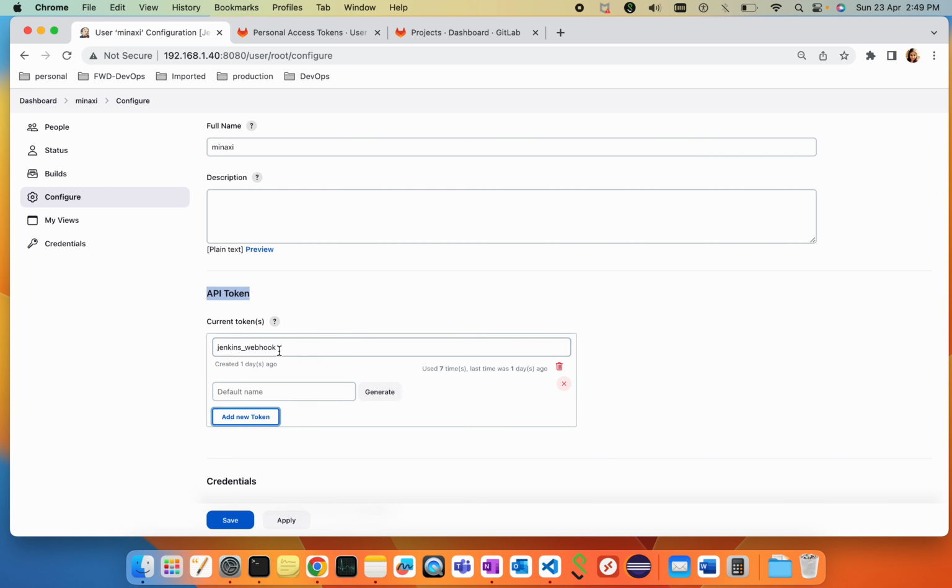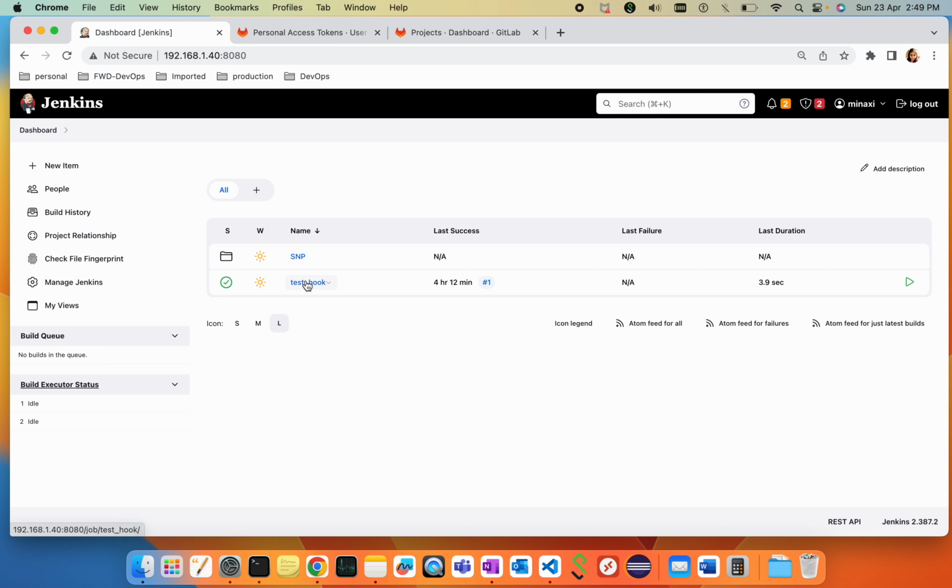I have created my token with the name Jenkins Webhook. Give it any name, click on generate. So this token would be generated. Copy this token, okay, for the reference, and save it somewhere. So once it is done, then the fifth step is in Jenkins, let's create one job. So I have created one test hook job.